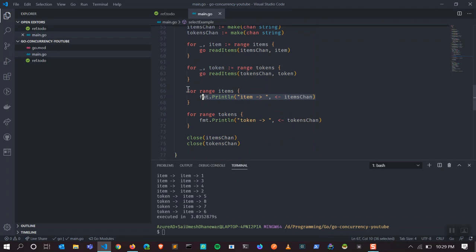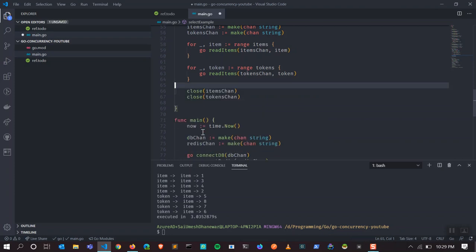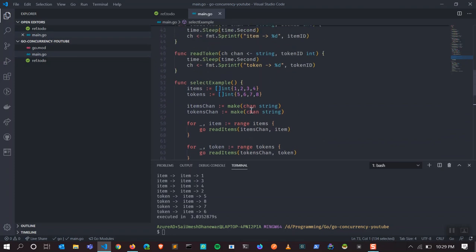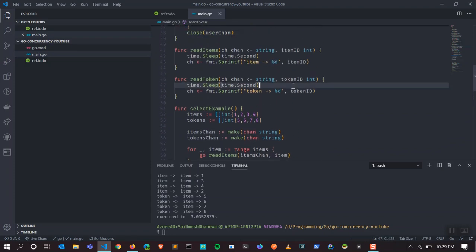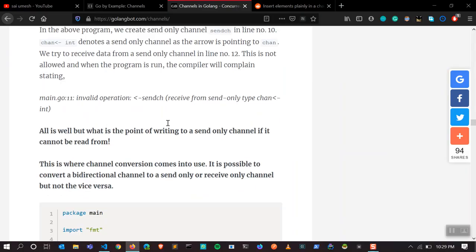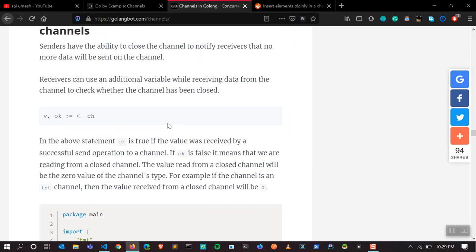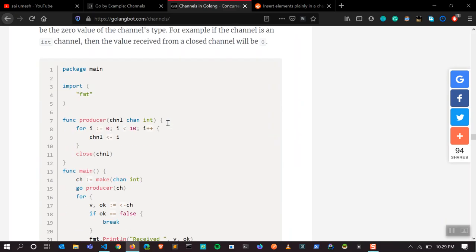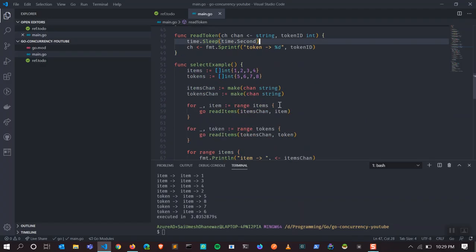Instead of writing two for ranges for those channels, we can read two or more channels at a time, using select. So I'm going to rewrite this code a little bit. Before we run that code, let's see what happens if we try to read the channel from here. So let me go back to here, one second. I think it's good to go.